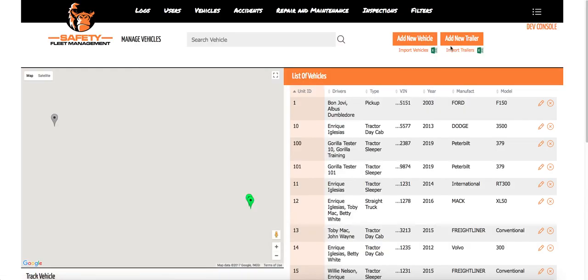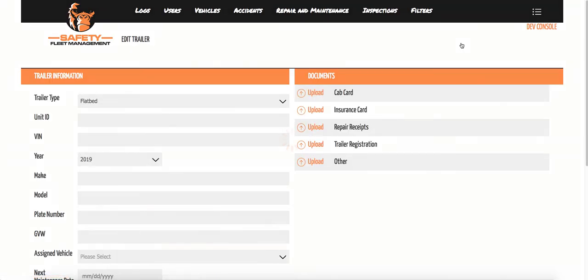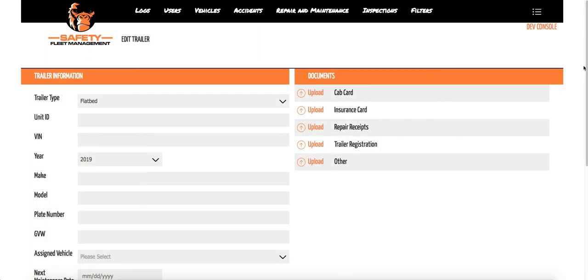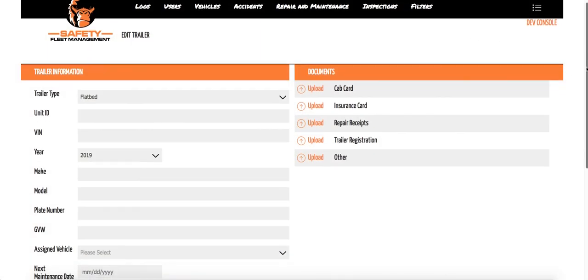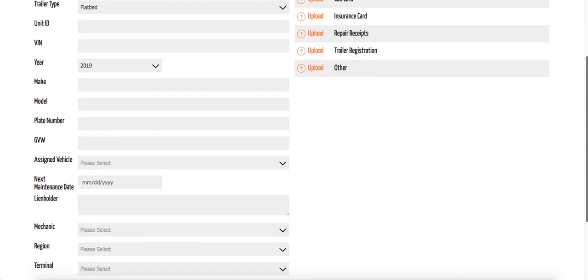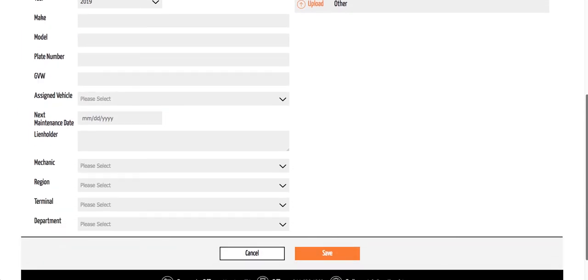Next thing I'll go over quickly is just how to add a new trailer. It is the same setup. You'll go through, add in your information, and then you're going to click Save on the bottom.